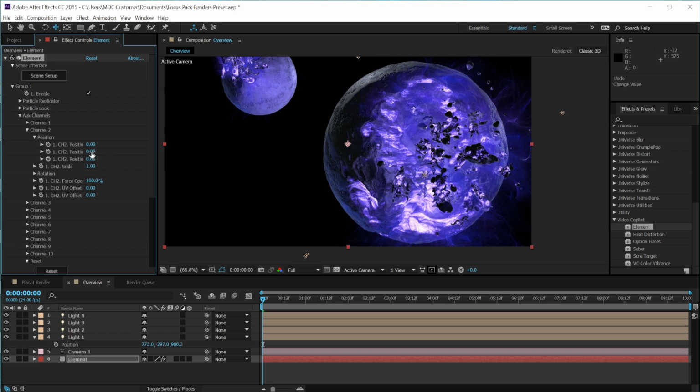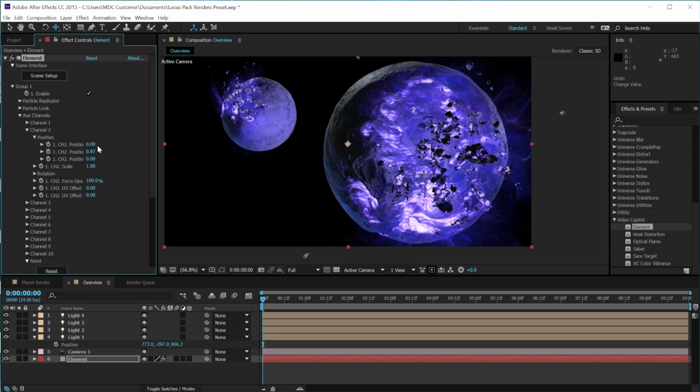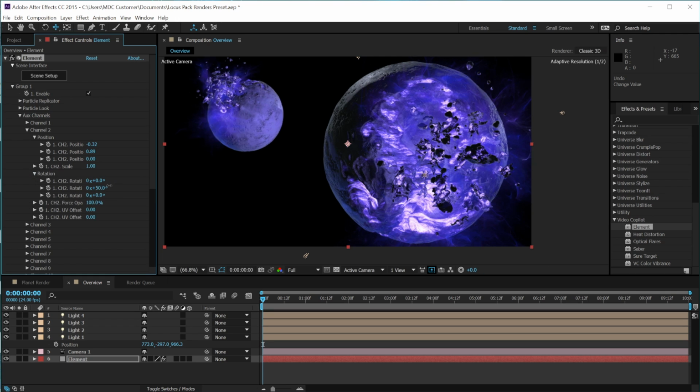So what we can do is bring this planet down and move it around or whatever we need just by adjusting those auxiliary channels. So we could just move this around, bring it left, right, wherever we need it. And we also have control over the rotation settings. So we can rotate it. Say if we didn't like how the rotation was inside the viewer, we can just adjust that here.